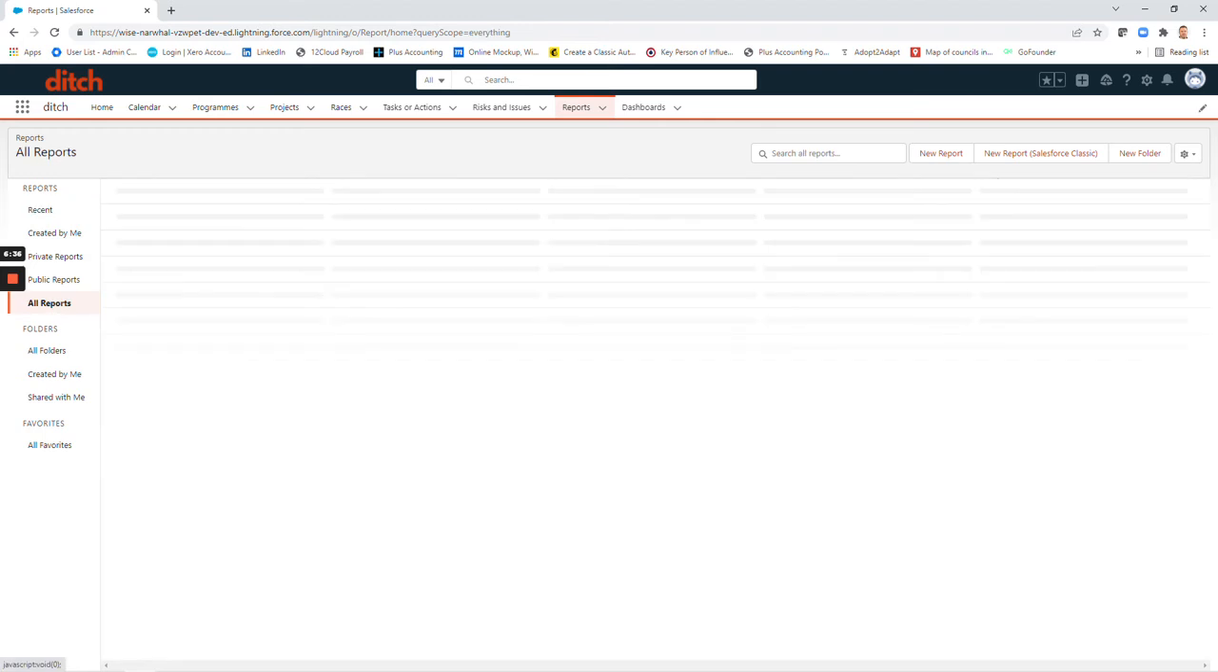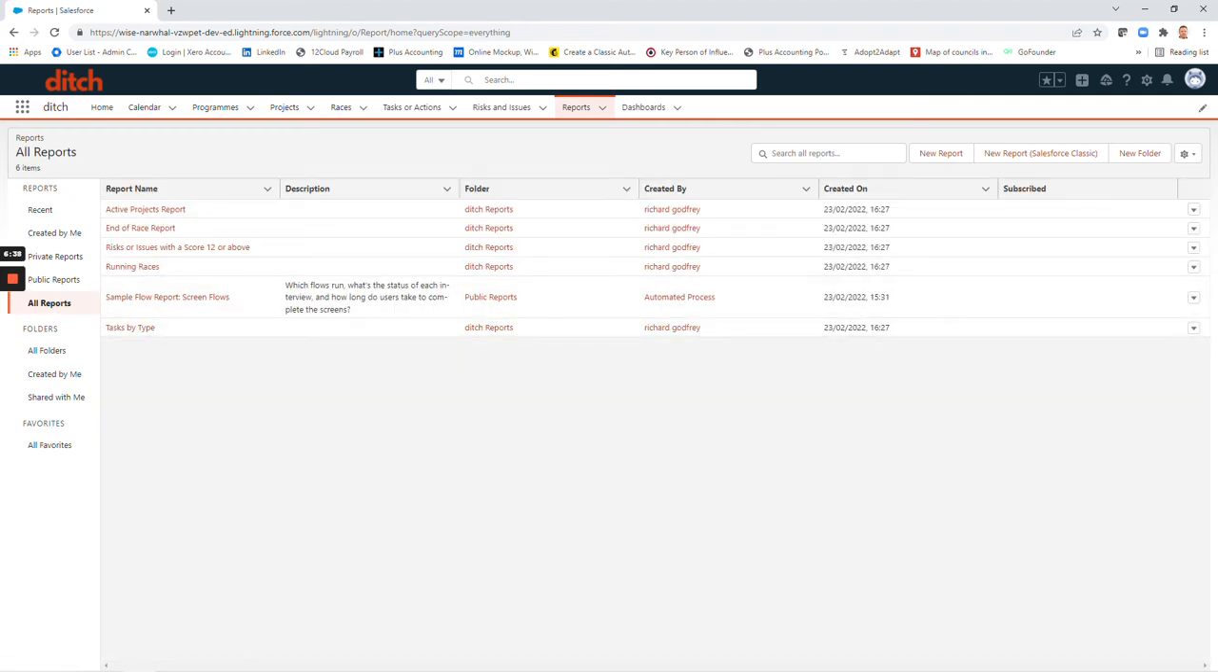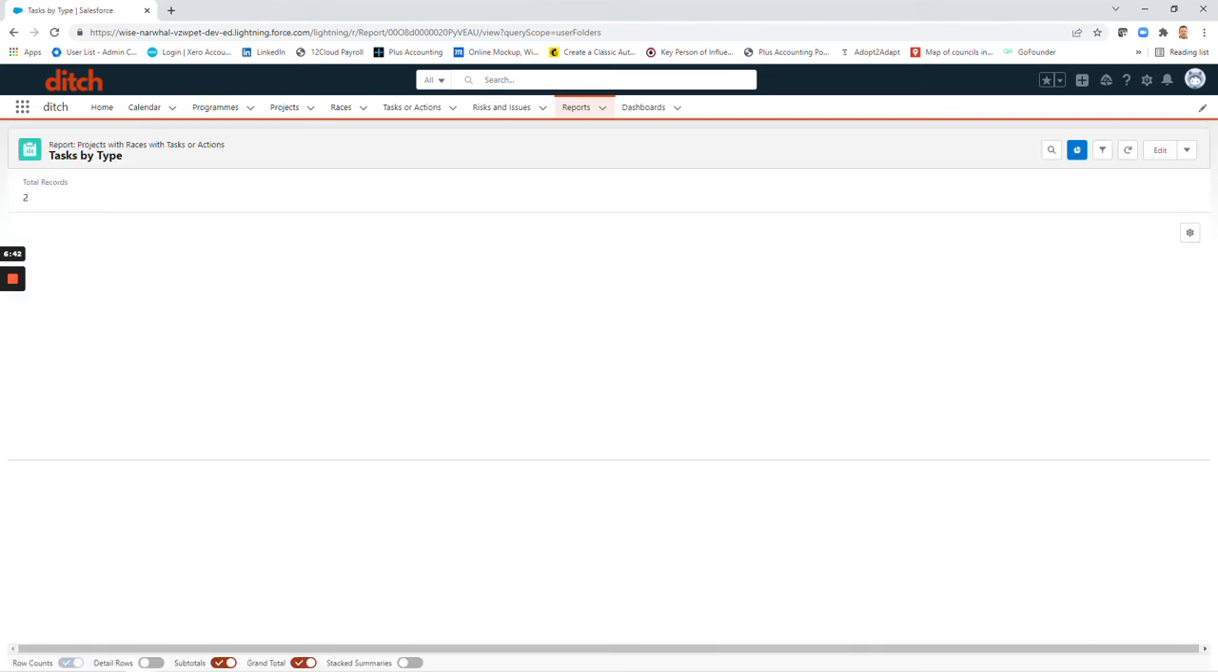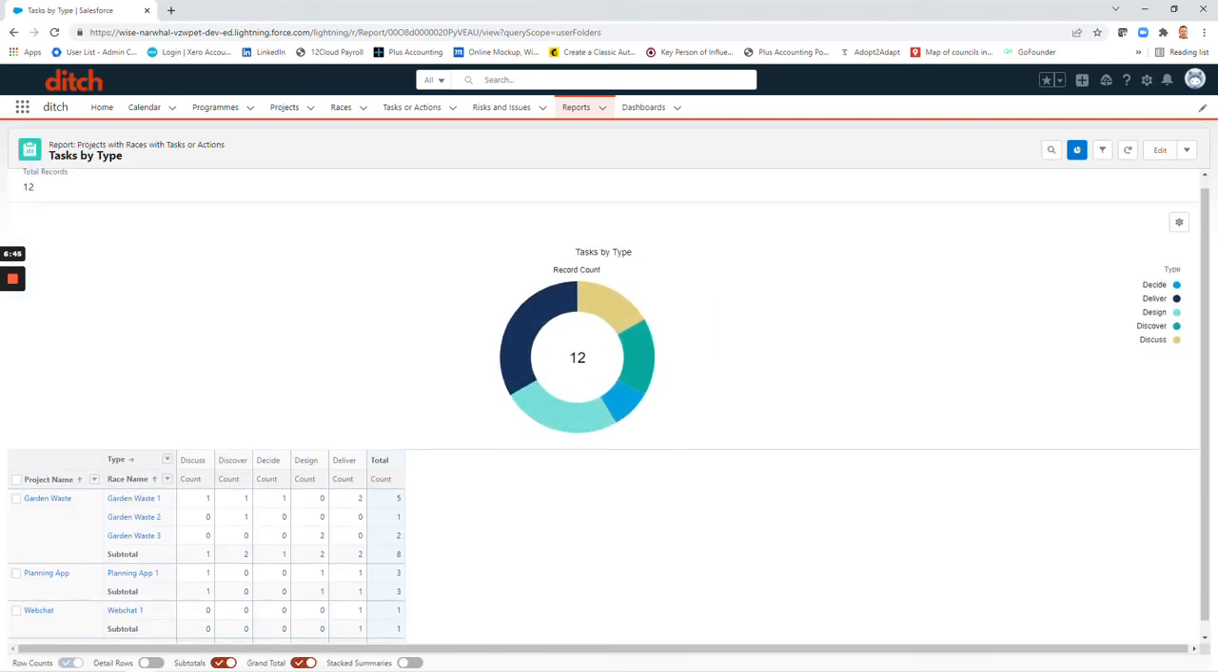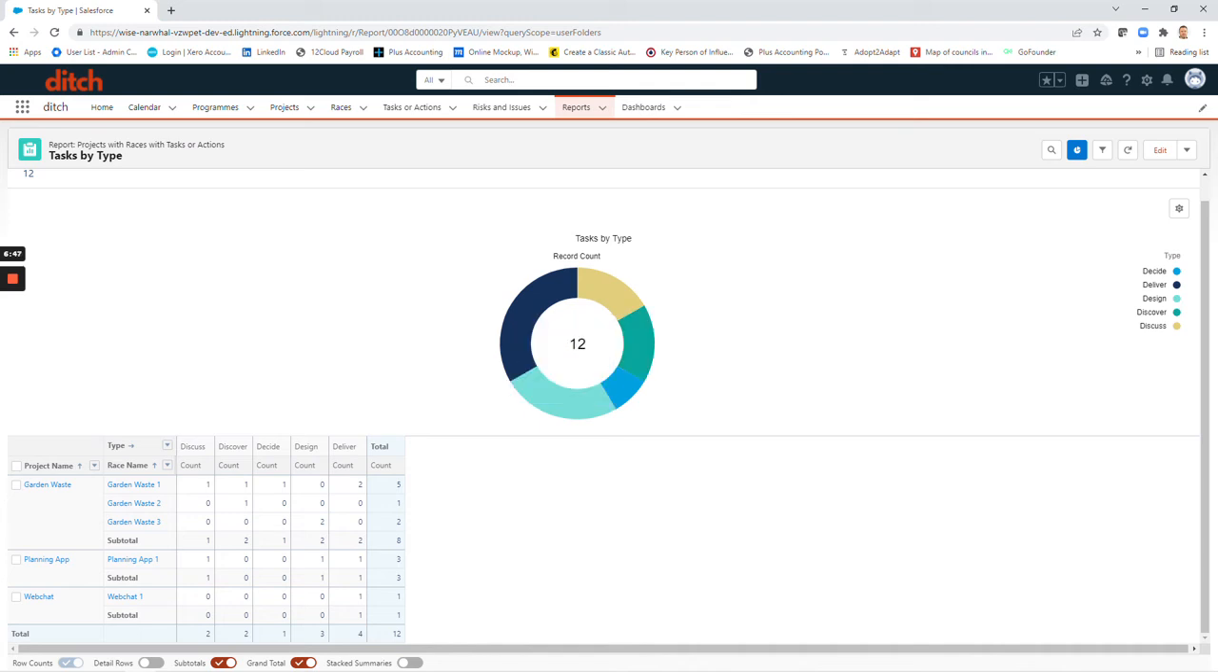Reporting, then we can jump into all reports. We've set some up again, quick and easy ones for you. We can go in and we can see tasks by type. So we know that there's 12 open tasks. We know which projects they're related to: Web Chat, Planning App, Garden Waste. Again, as you put more information in, that will grow.